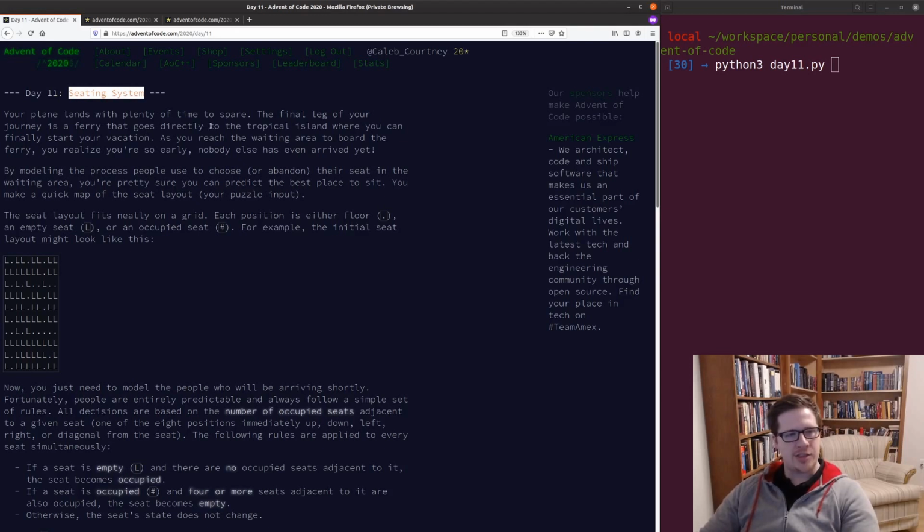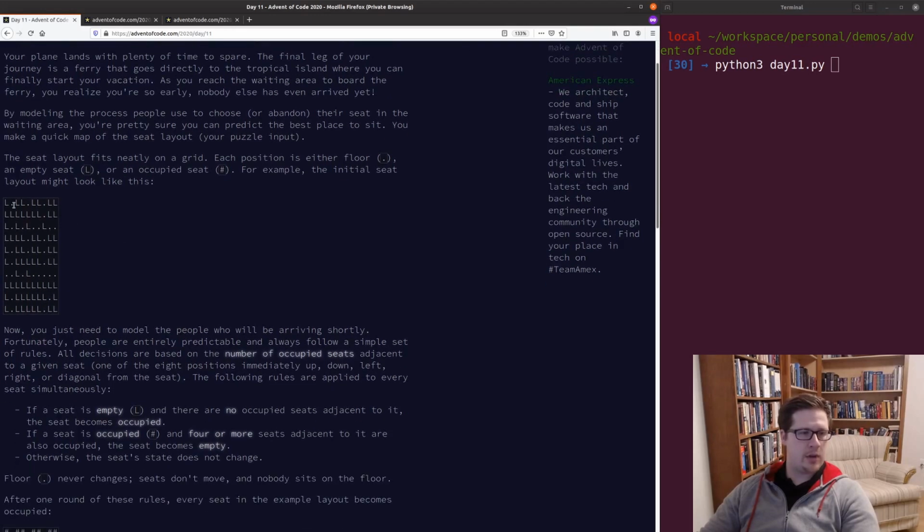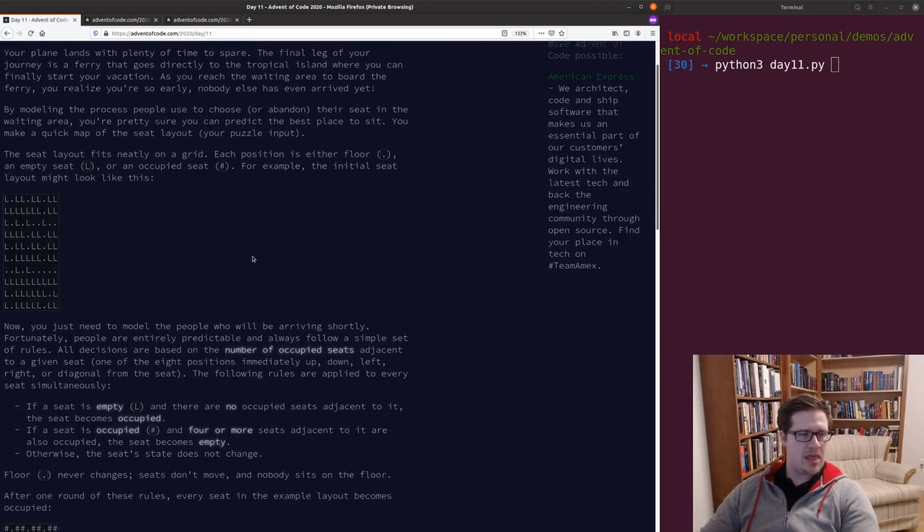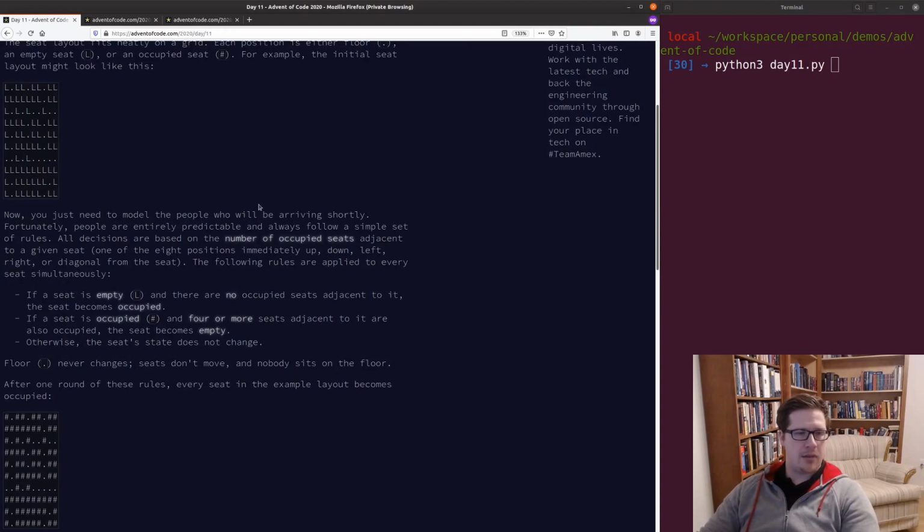We're on alliterations of S's now. Your plane lands with plenty of time to spare. By modeling the process people use to choose or abandon their seats in the waiting area, you're pretty sure you can predict the best place to sit. You make a quick map of the seat layout. The seat layout fits neatly on a grid, so it will look something like that. Now you just need to model the people who will be arriving shortly. Fortunately, people are entirely predictable and always follow a simple set of rules.